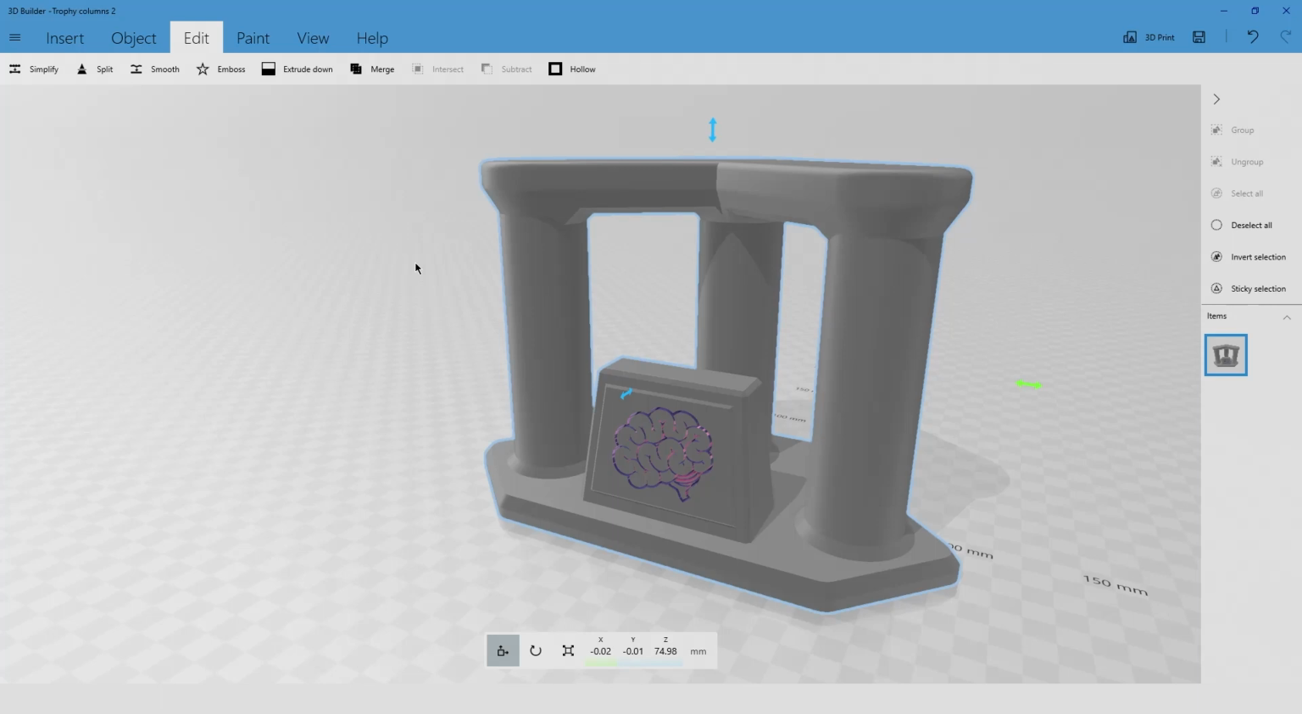For this very simple Microsoft 3D Builder tutorial, that's all.